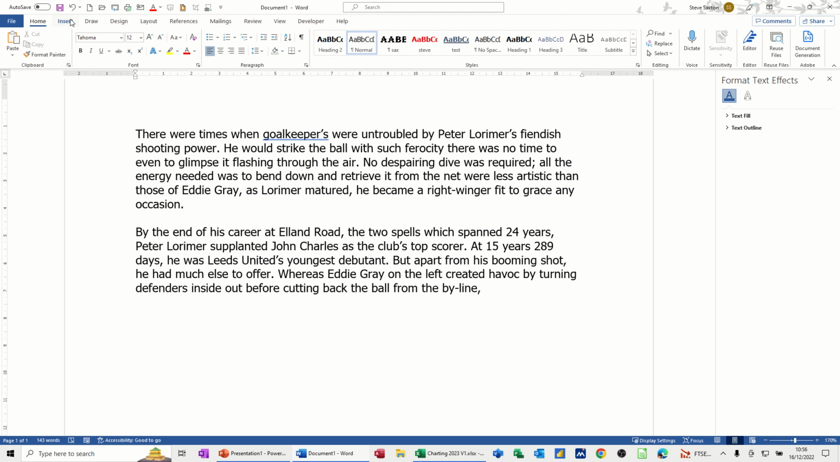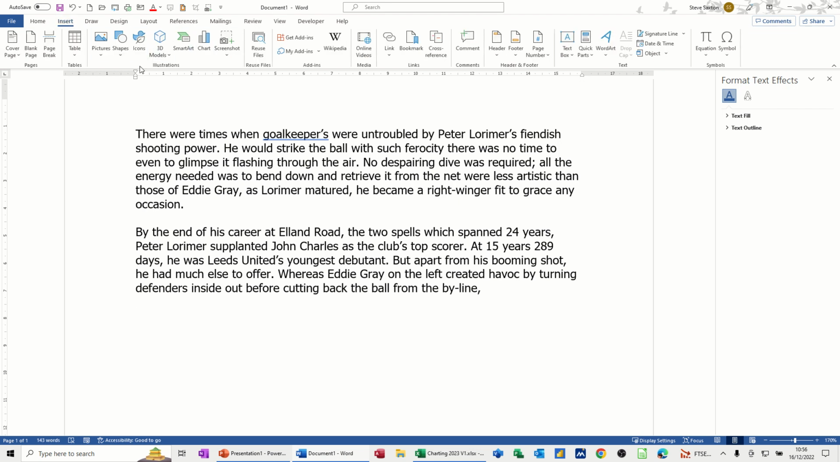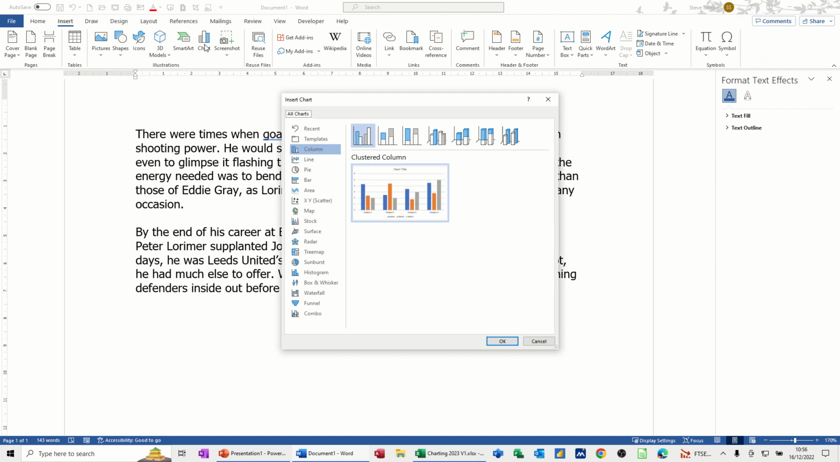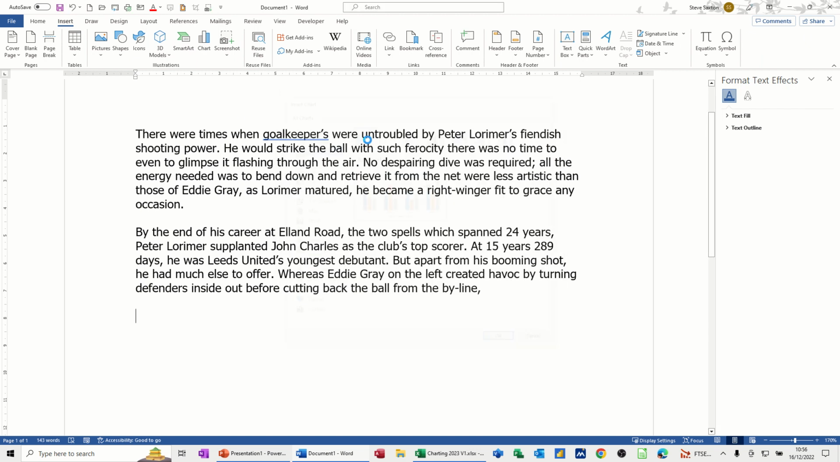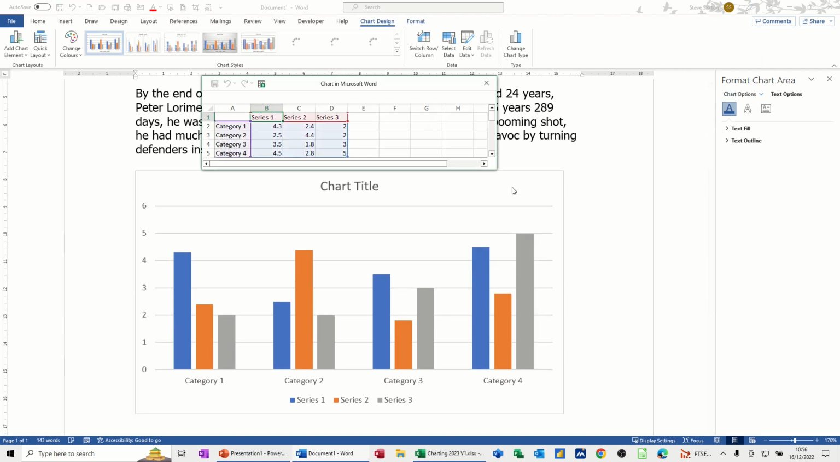If I go up to the Insert tab, under Illustrations, you've got Charts, and that's the one I want there. Chart, and I'm going to pick a clustered column. Just double click on that, and it drops it in with a little spreadsheet, which you can actually click on to go into Excel to make this a bit more expansive. But for now, I'll just leave it as this.